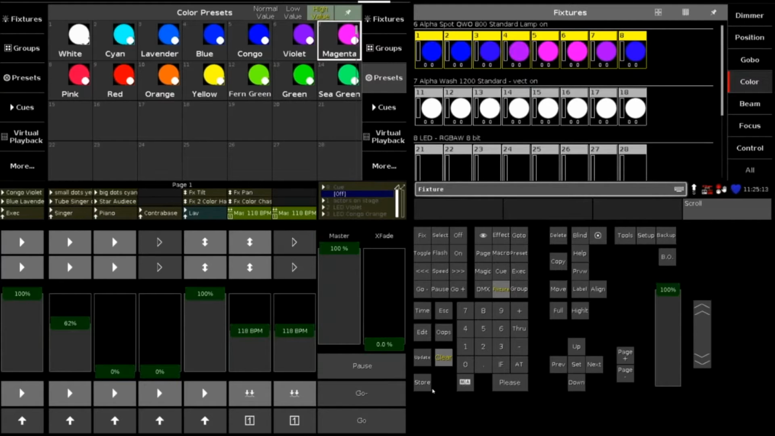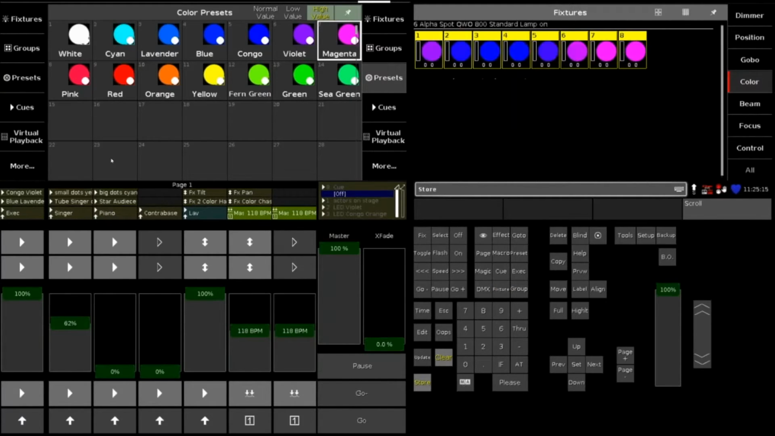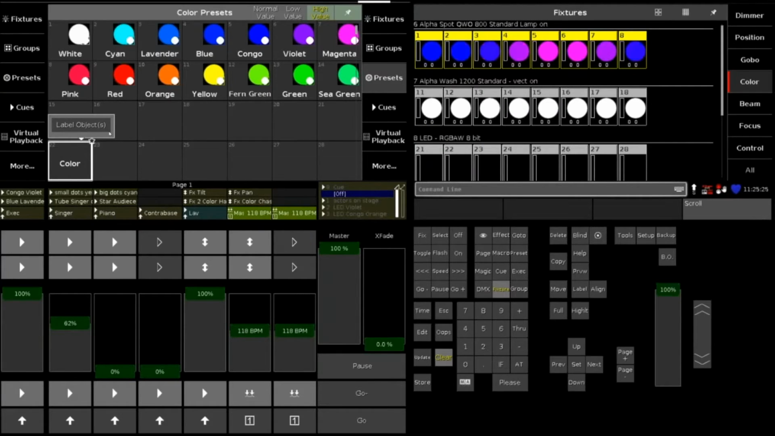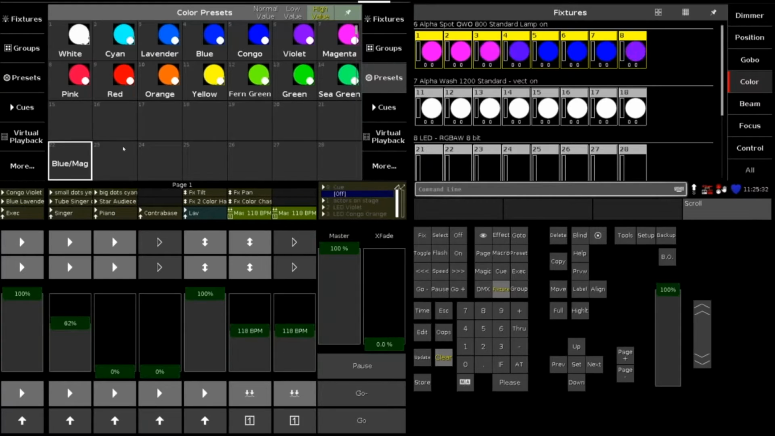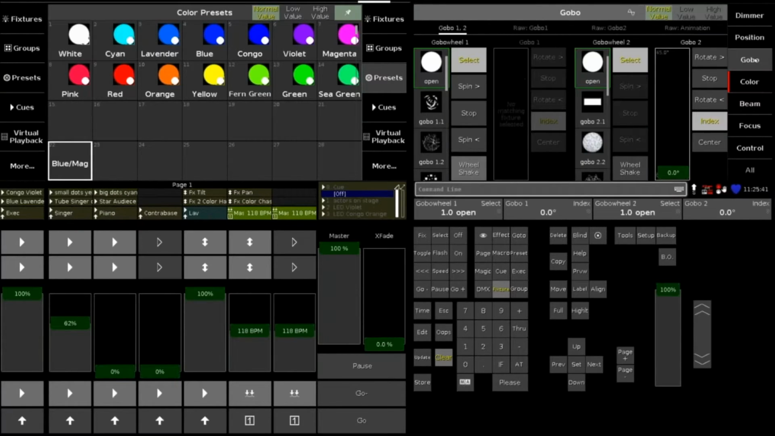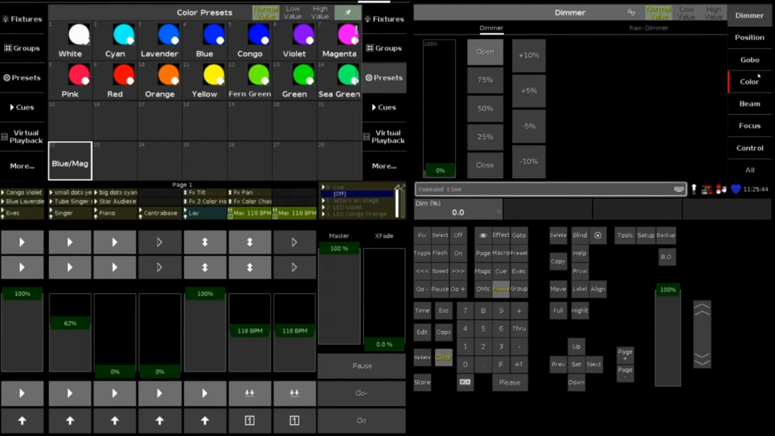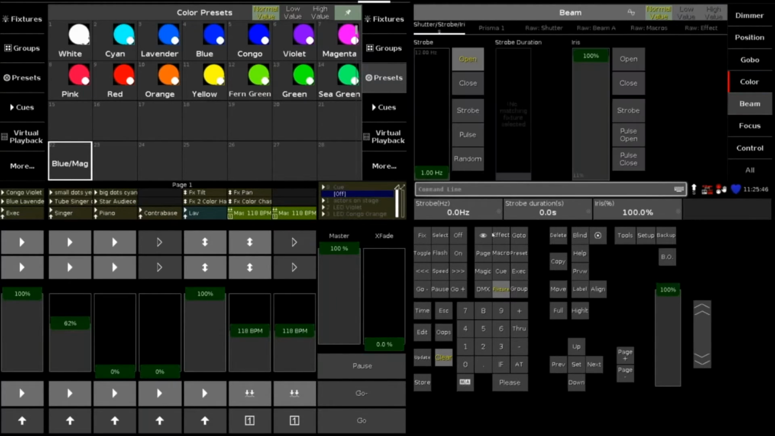And I want to store this as a preset so I can use it again. All I have to do is tap store and then tap in the preset pool of that effect. So this is a color effect. Therefore, I want to store to a color preset. And now I'll label it for organizational purposes. Call this blue magenta. And now I have a selective effect for these alpha spots of a blue and magenta color effect. And this can happen for all preset types: position, dimmer, beam, etc.